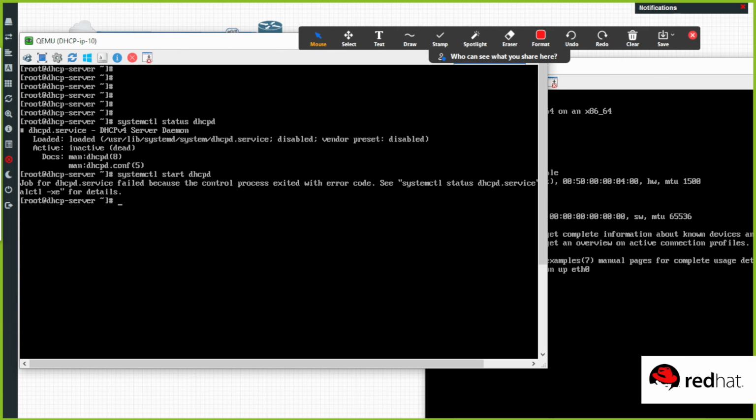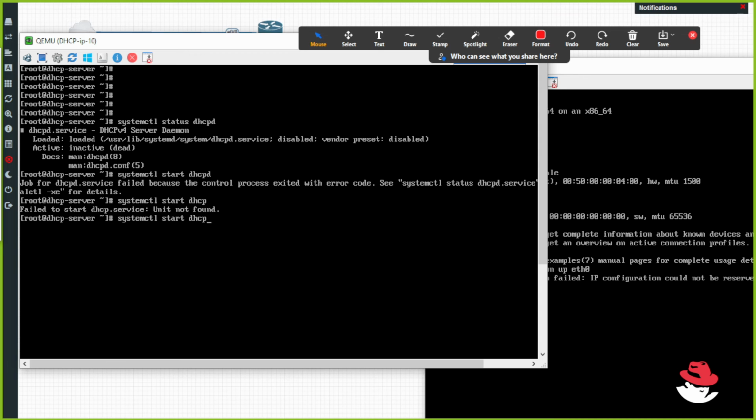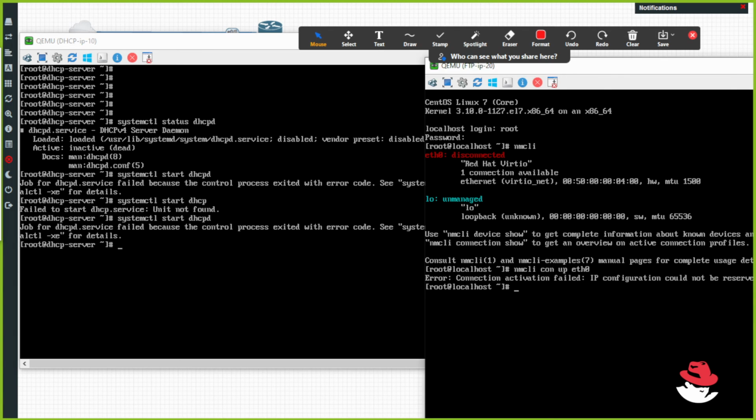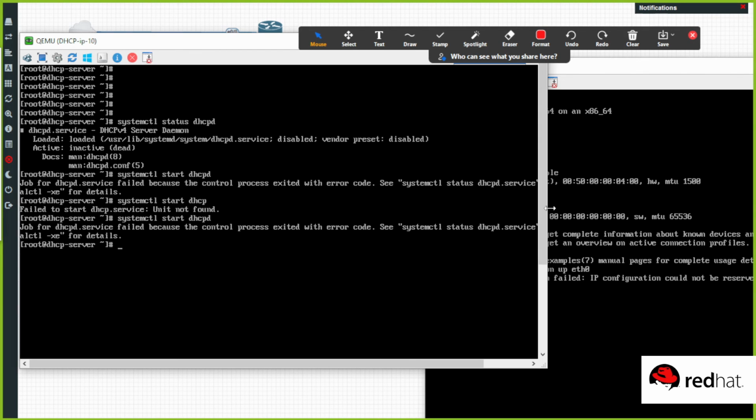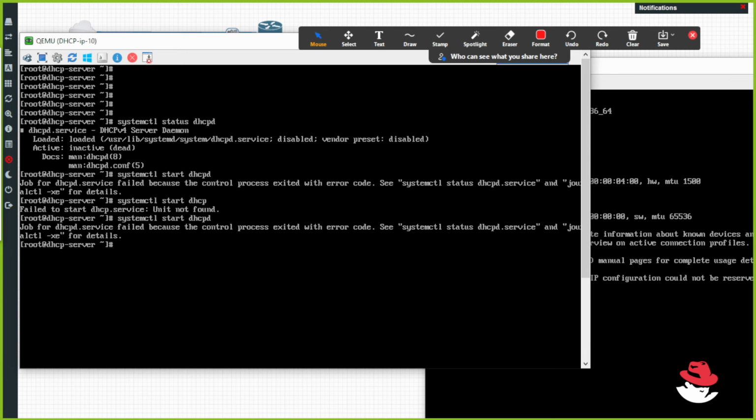All right, there's some issue. So now it's not even on. dhcpd, it's not turning on. And if you look here, no IP address, the IP configuration could not be resolved because there's no DHCP. The DHCP is messy. We'll figure out what's wrong.